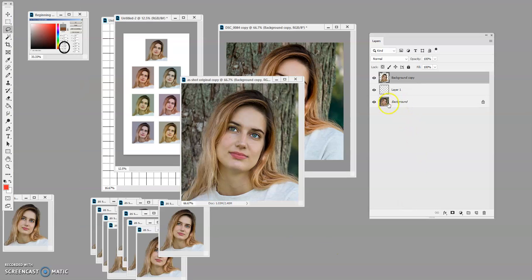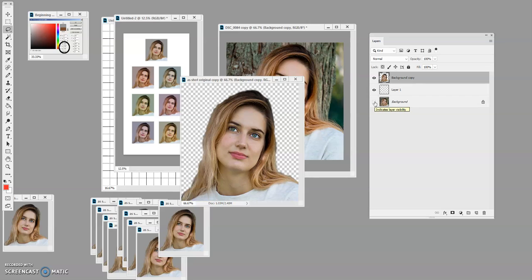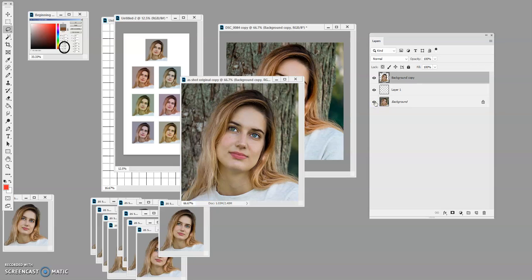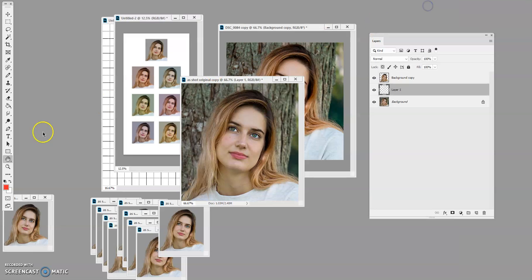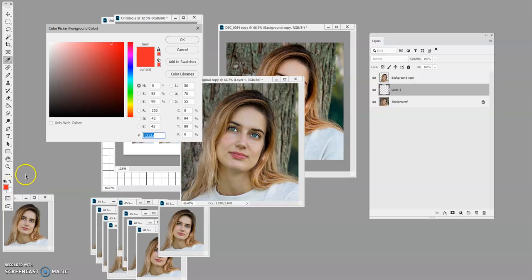Don't see anything, but if I turn the background layer off, you can see that all I have is the young lady left and the tree in the background's been cut out. Now for the middle layer, I'm going to go with what I was showing you here. I want to go to the color picker and make the RGB 150. Okay, and here's the color picker down here. It's all red now. I'm going to take all of these numbers.